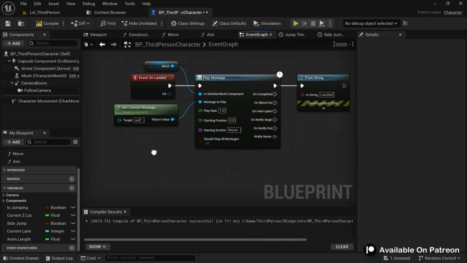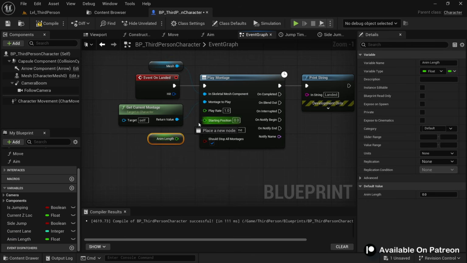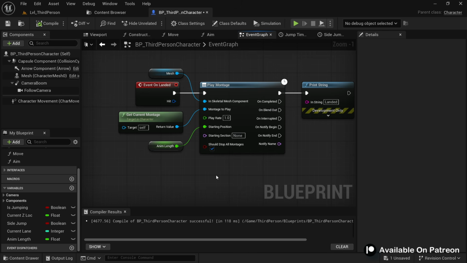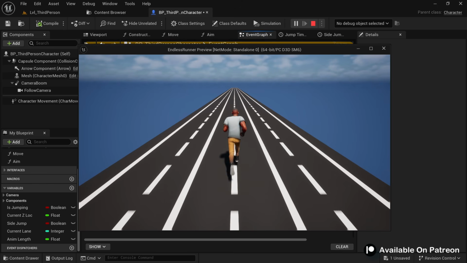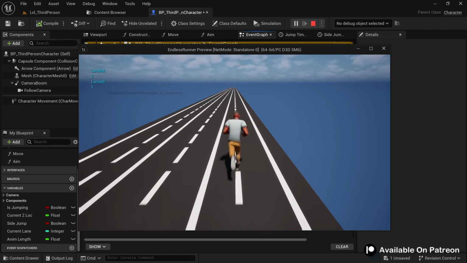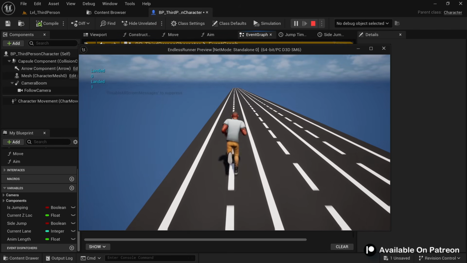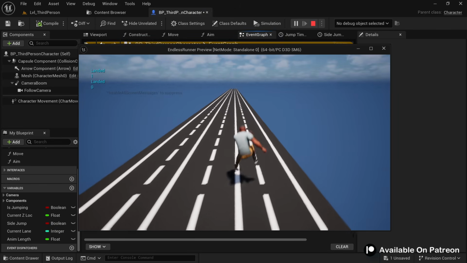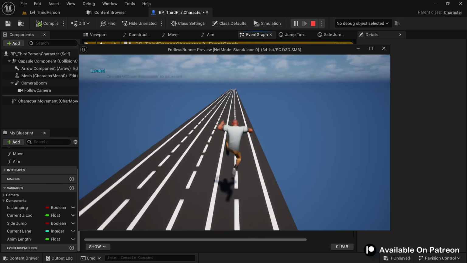Now once you are done with this, you have to use this animation length as the starting position here. And now it will smoothly blend out the animation. So let's play and test this. As you can see, when I side jump, it smoothly transitioned back to running after the player lands on the ground. And now the movement system is really smooth. So now we are only left with the rolling movement, which we will cover in the next part.